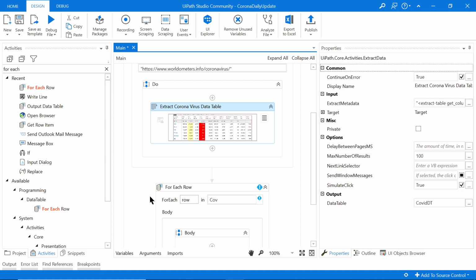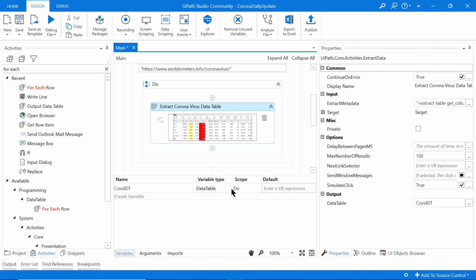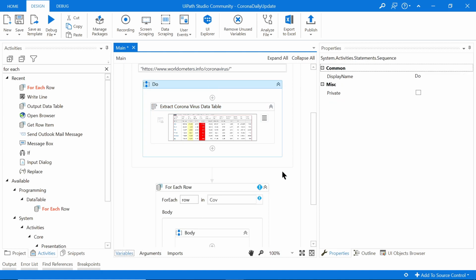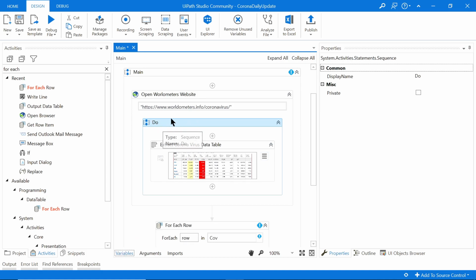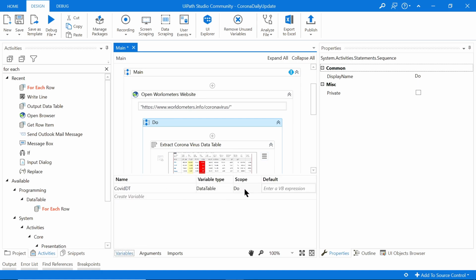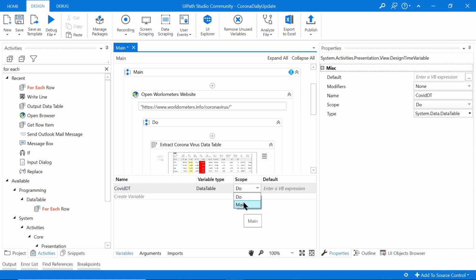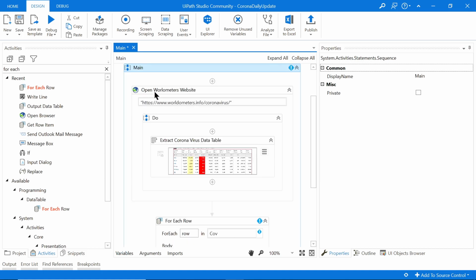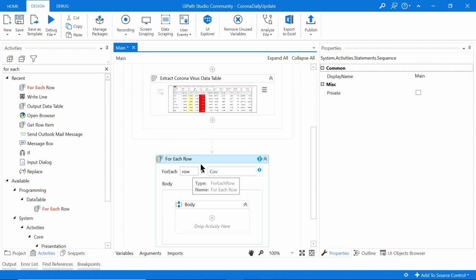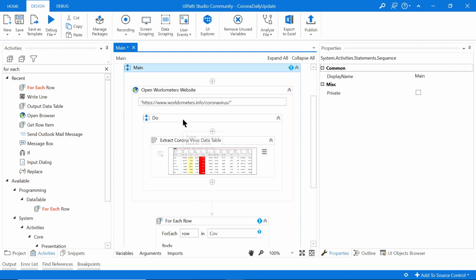So if we come back to this activity and we go to variables, you'll see here we have the scope set to the do sequence. Now this do sequence is this sequence over here. All right, so what the scope means is that the only place you'll be able to use this COVID DT variable is inside this do sequence. If you want to use this COVID DT variable outside of the do sequence, we need to elevate the scope to a different sequence. In this case, we only have two sequence activities inside this project. We only have the do and we have the main. As you can see here, the for each row is accessible in the main sequence.